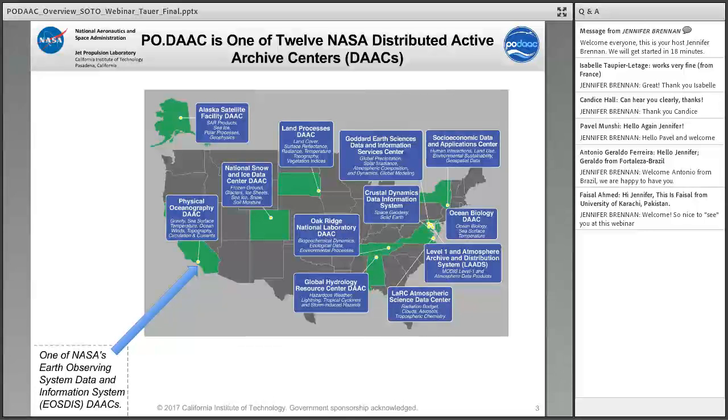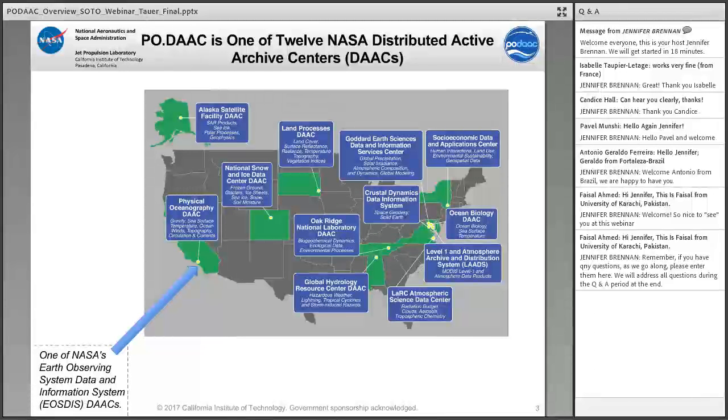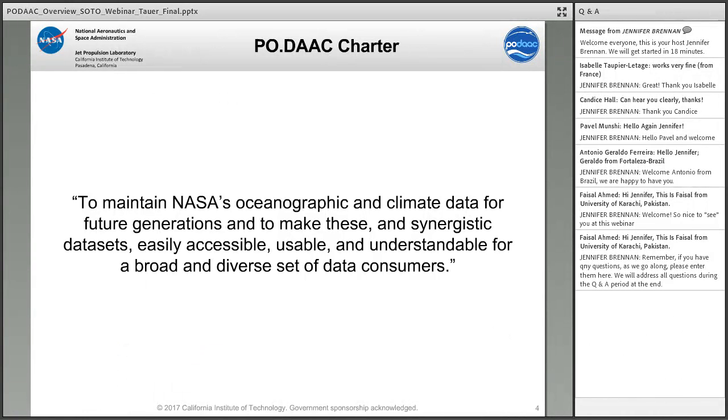As you can see, there are a dozen DAACs, 12 of them, and they are distributed, so there's that first word, distributed across the country. And each one is very intentionally located within a center of excellence for those disciplines that it supports. So you can see that the PO.DAAC, the Physical Oceanography DAAC, is right down there in the bottom left in Southern California at NASA's Jet Propulsion Laboratory.